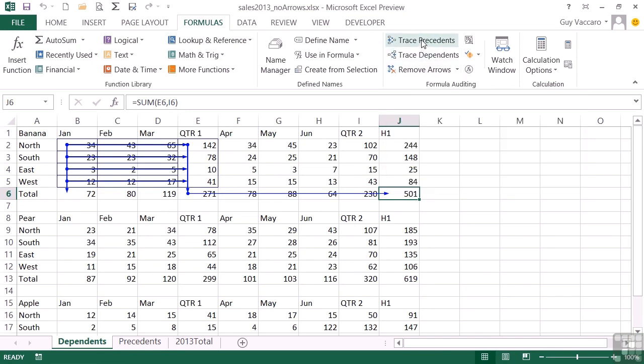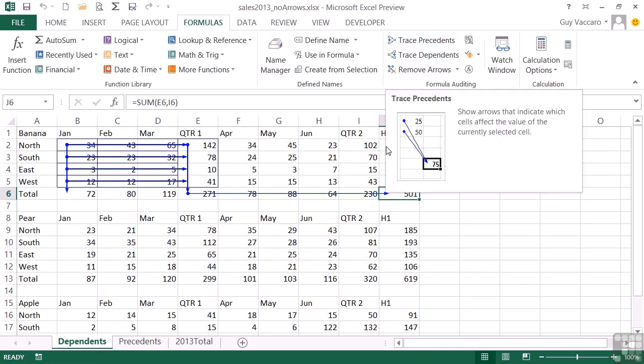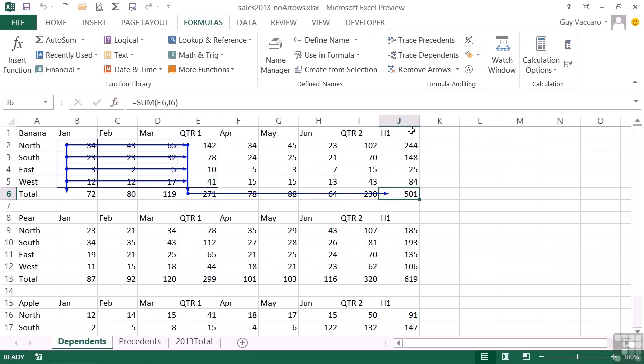trace its precedents. If you need to remove some arrows, because we've got a little crazy there, we can either click the remove arrows option and that will remove all of them, or there is a drop down arrow where you can choose to either remove just the precedent arrows or the dependent arrows. So let's remove the precedent arrows, and the dependent arrows then remain. So now we're seeing cells and their dependencies.